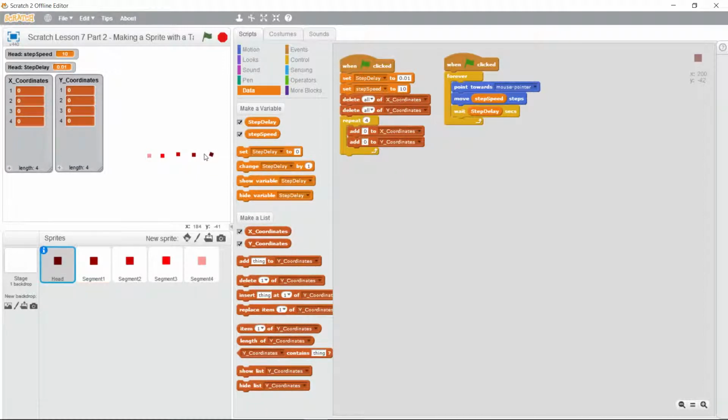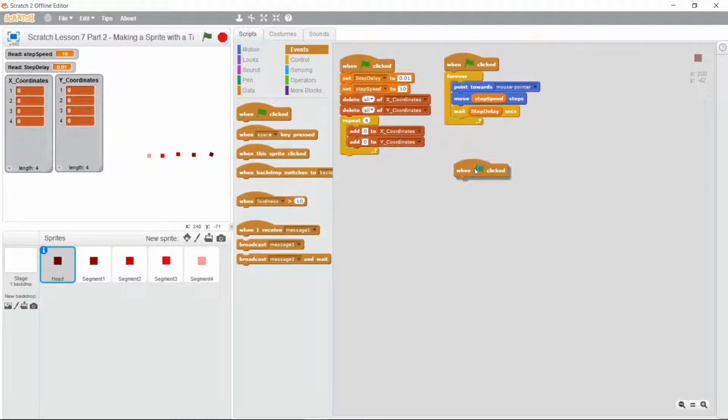So to illustrate this better, let's go back to our lists and let's make it when we start our program that we start updating our lists. So I'm going to do this and say forever.